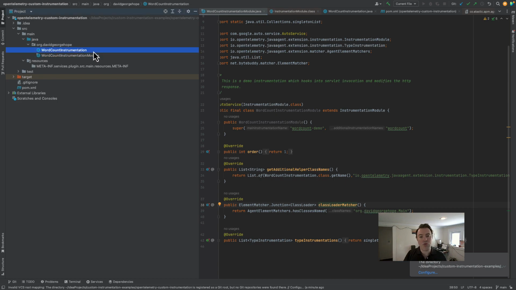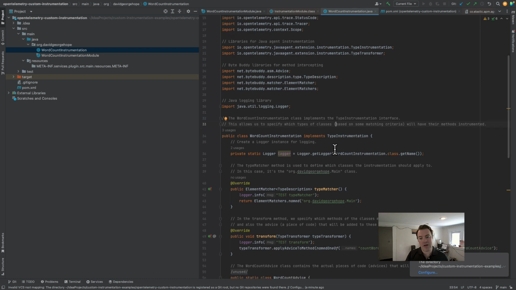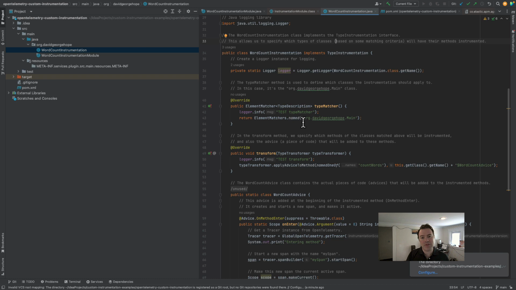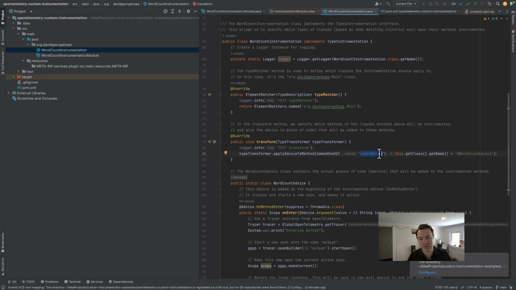And then the actual rules live in this word count instrumentation class, which implements type instrumentation. So anything that implements type instrumentation is about instrumenting a specific class. So now we've got the main class that we had, which you would remember from the code we looked at earlier, and the count words method. That's the method we want to understand the performance of.